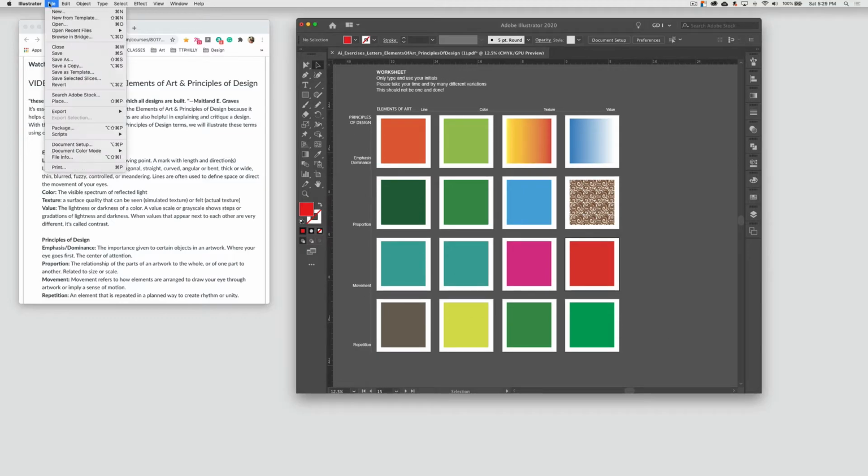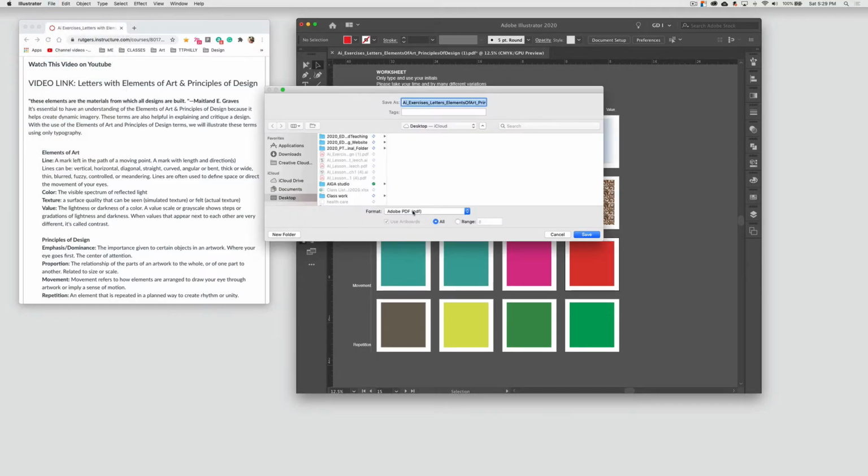Now I'm going to go to File, Save As, and we're going to change this to Adobe Illustrator. Make sure you put your name on this, and then make sure you save this somewhere that you know where it's located, and then hit Save. So this is an original working file, so you can always go back and make changes.